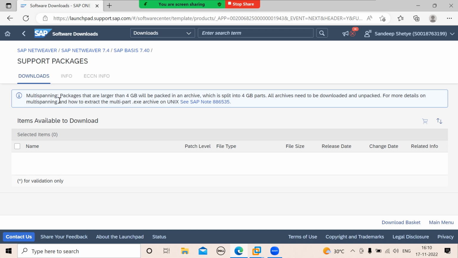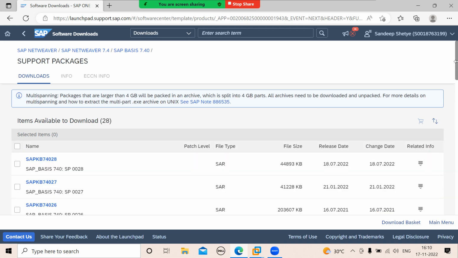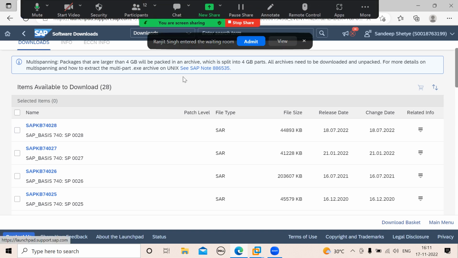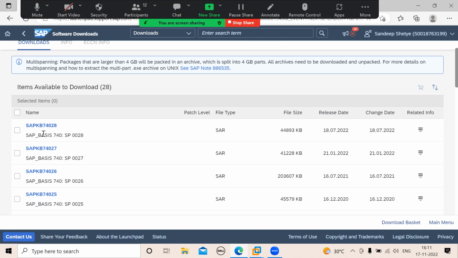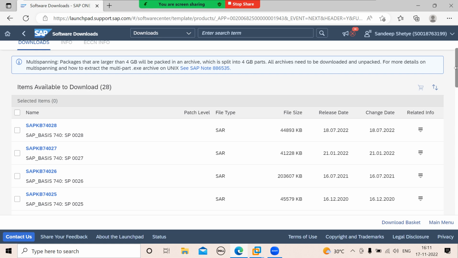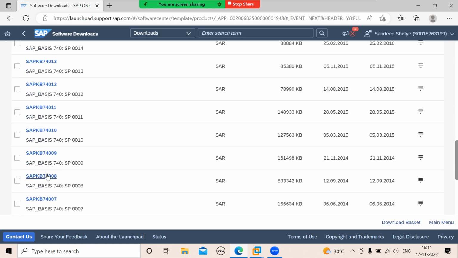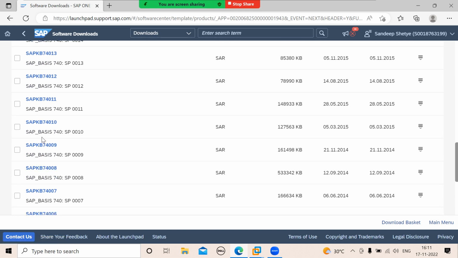Support packages. What is my support package level in my system? 8. Basis patch is 8. What is the latest one available here? SAPK is a standard naming convention. SAPK, B means Basis, 740 means release, 28 is the patch number. My patch is 8. It is installed. The next patch for me is Basis 9.